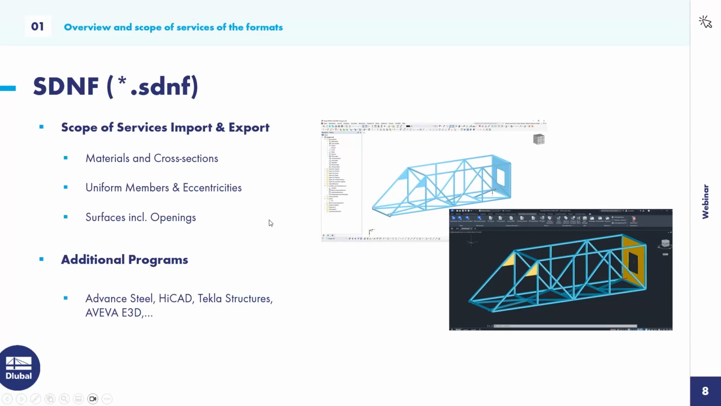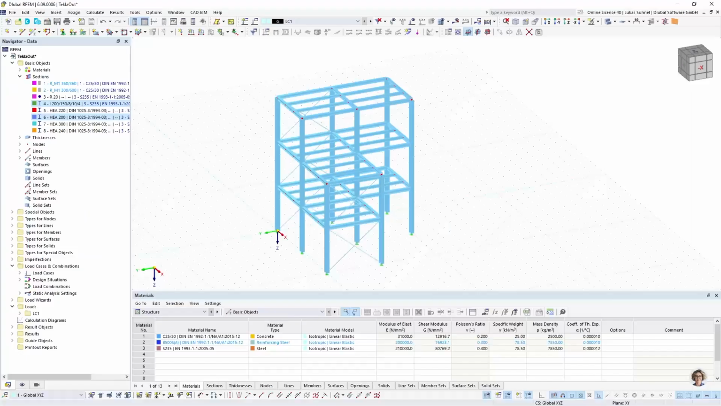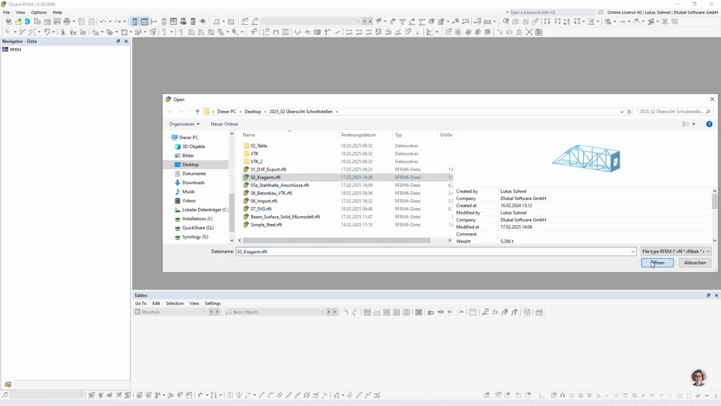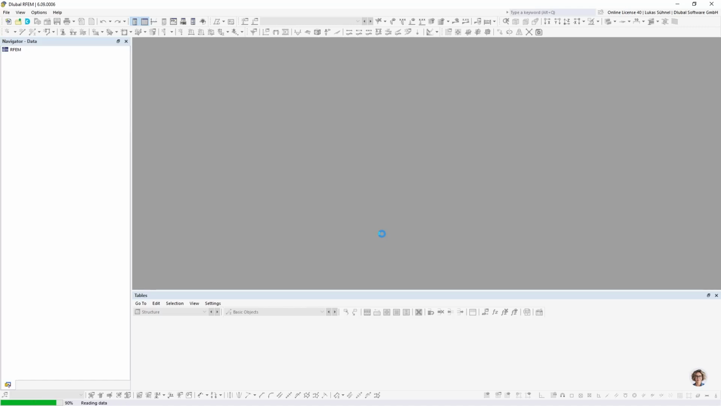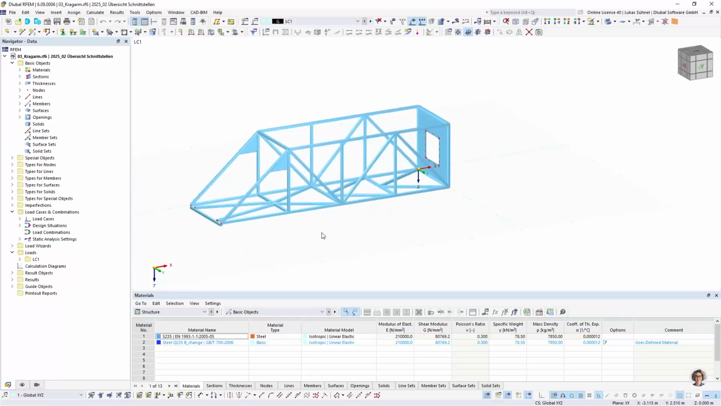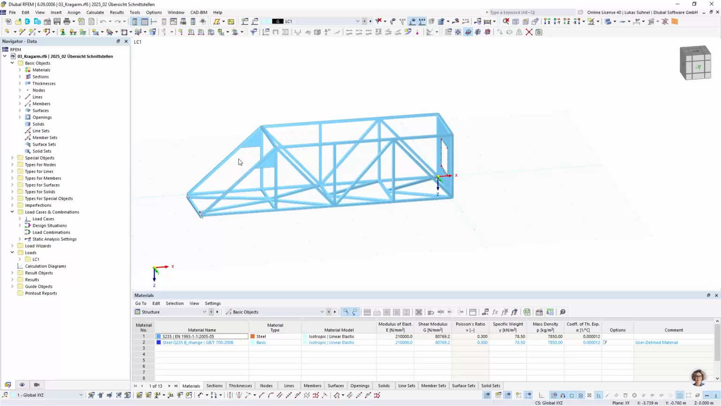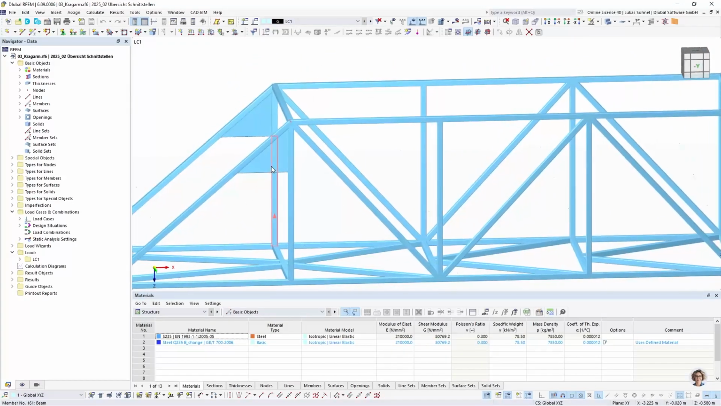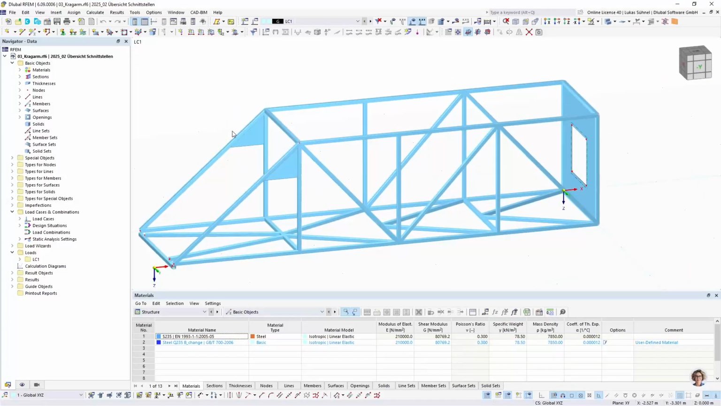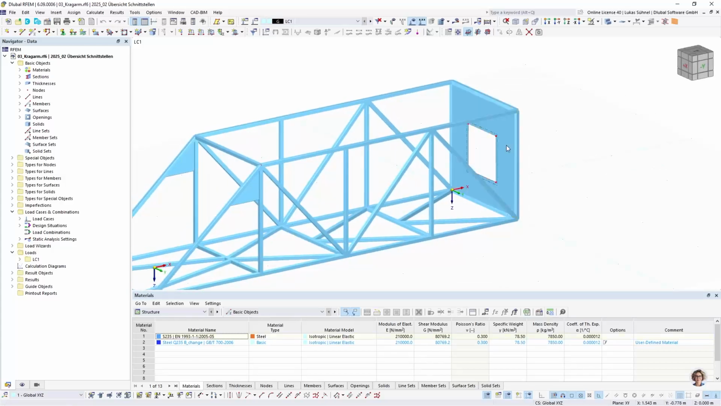Yes, let me also give you a brief demonstration of that format. I will close this file and open another one, which is this one. It's like a cantilever truss structure, if you want to call it that way. So mainly beams, but also some surfaces here, 8mm thickness, to get a more rigid steel joint in that area. And then here on the end, also a surface with an opening.